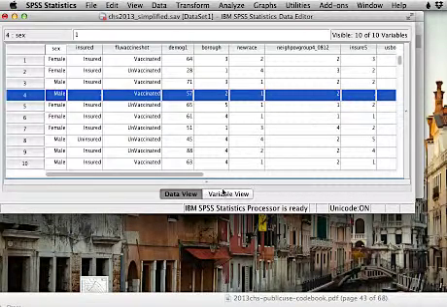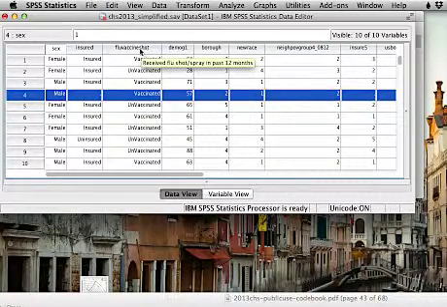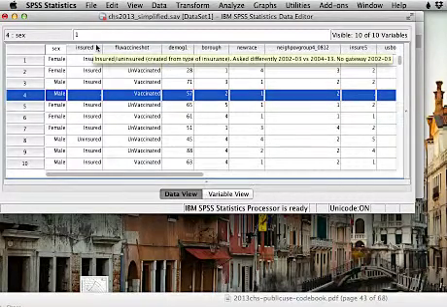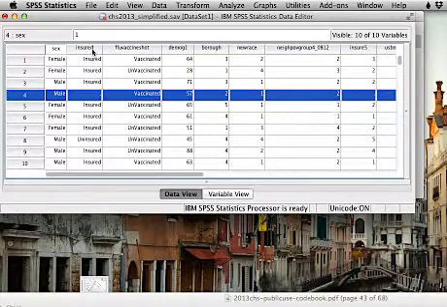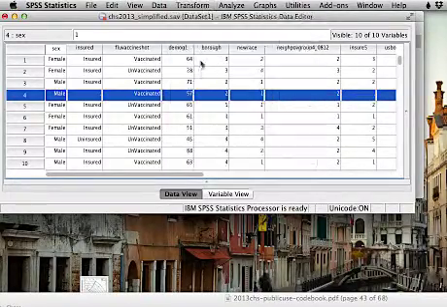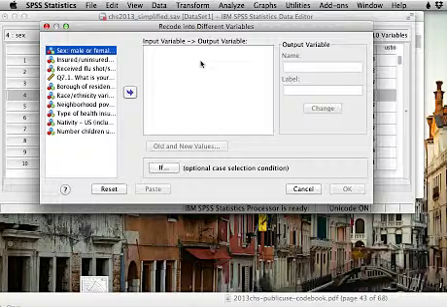Okay, so the way I'm going to do that is I need to create a new variable that has only males in it. But that gives me, it indicates to me what their insurance status is. So I'm going to go over here to transform. I'm going to say recode into different variables. I want to make a brand new variable here.